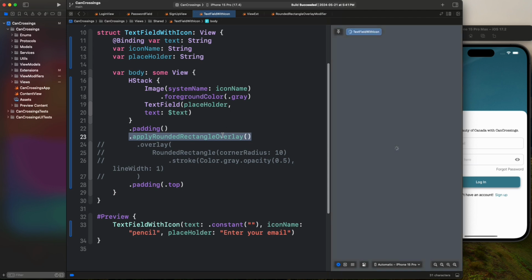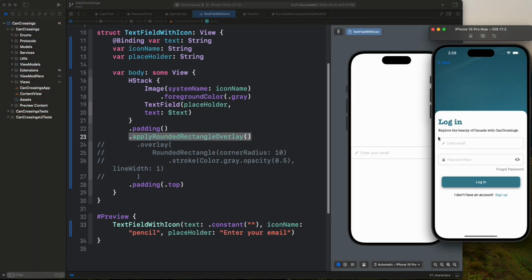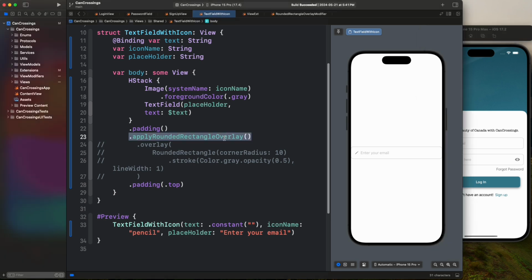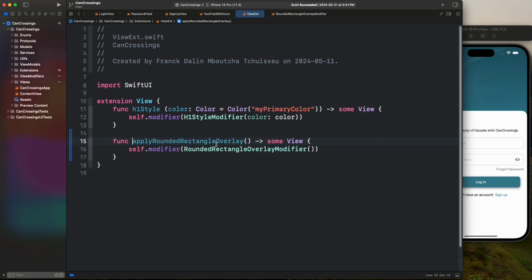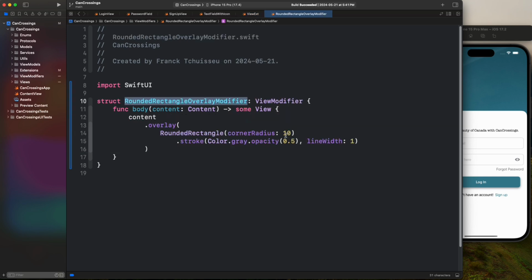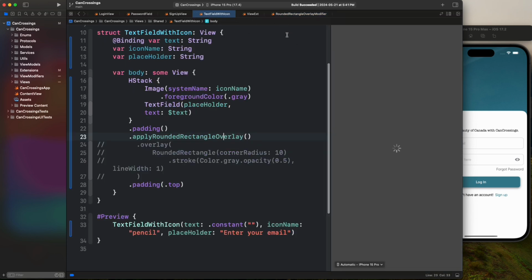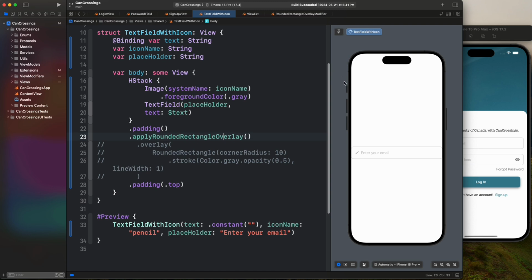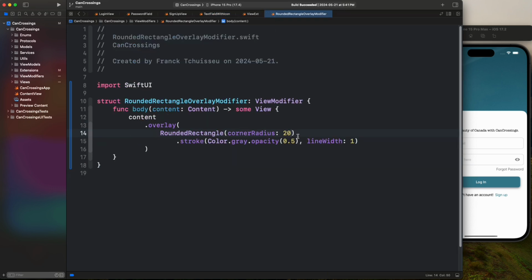But now, let's say for example we want to change this corner radius. We can simply go to this rounded rectangle overlay modifier, and if we want to increase this, we can do it here in this file. The change we made will affect this text field icon, and will also affect this password field. This is the good way of coding, because we always want a single source of truth.